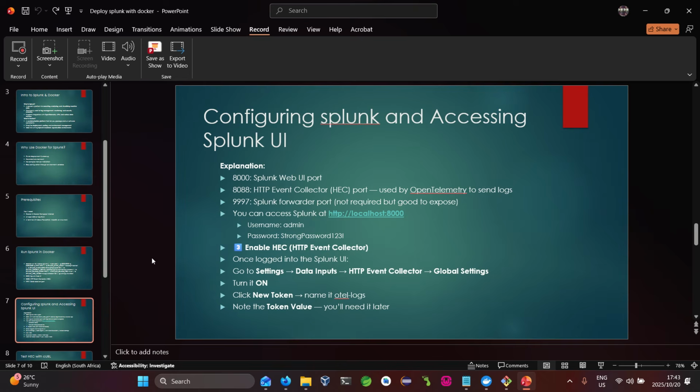So looking now at 9997, that's the port Splunk uses to forward those logs to the UI. And again, once you have done your deployment successfully, which is what we'll be doing, you can access Splunk at localhost port 8000, that's the default port for running the web UI, using the admin username you've created and the password that you passed as the parameter.